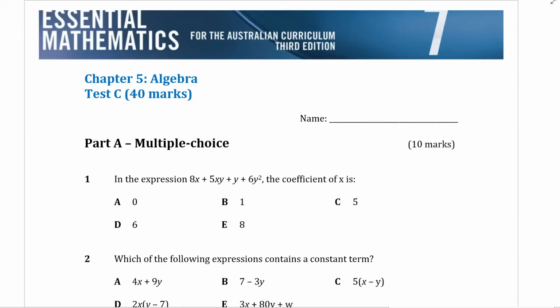Hello Year 7, so we're going to work through this practice test. You should try to give it a go first, and then if you get stuck, you can look at these solutions here. All right, so let's give it a go.